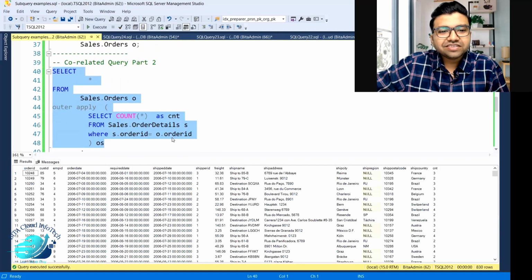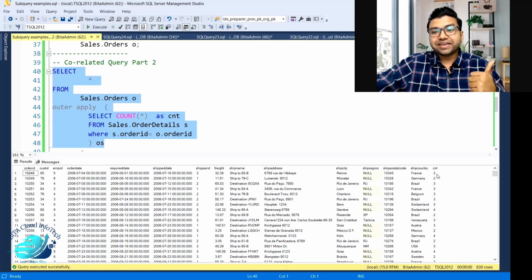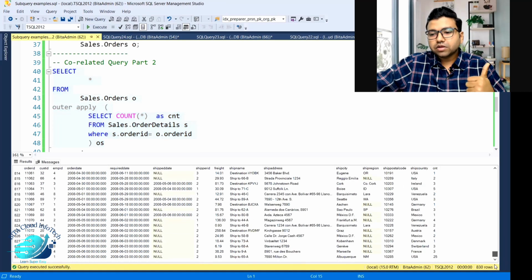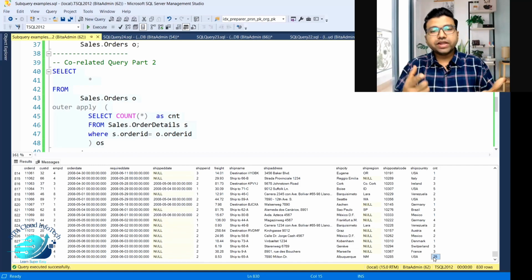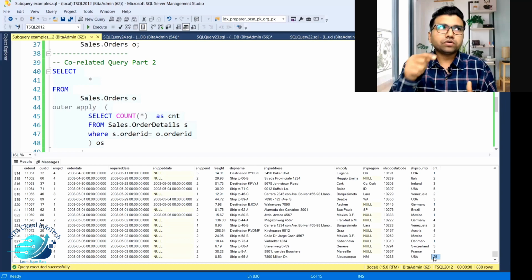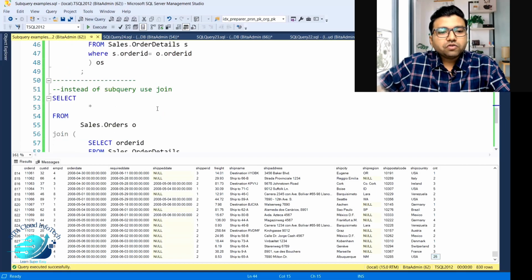You see, same result, but this time using the outer apply. If you see at the bottom, this order ID 11077, customer ID 65, has 25 products placed under this order. So when you get this script using the link below, you can create these tables and try them out. These are very good tables to play with joins and subqueries. So this is good.